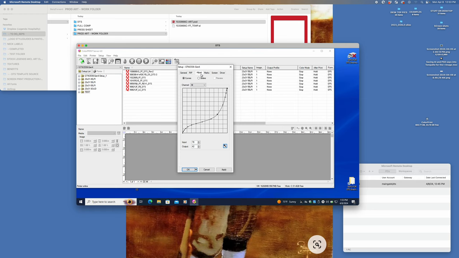So that's where you find the curves, and you can let me know what that looks like.